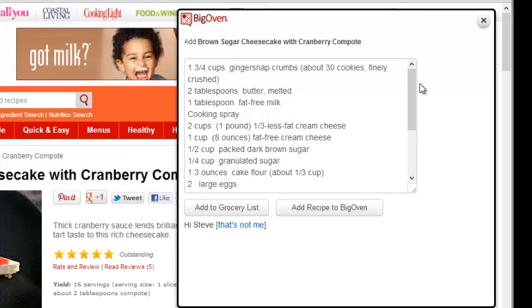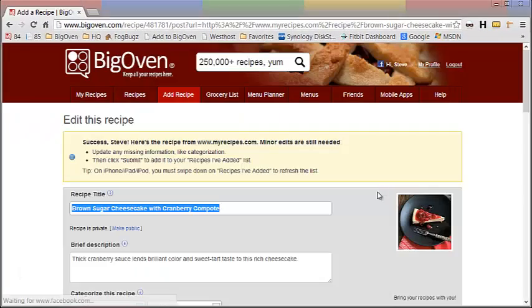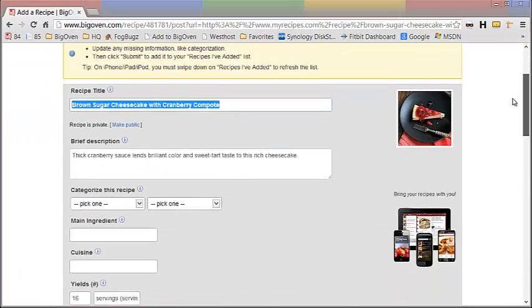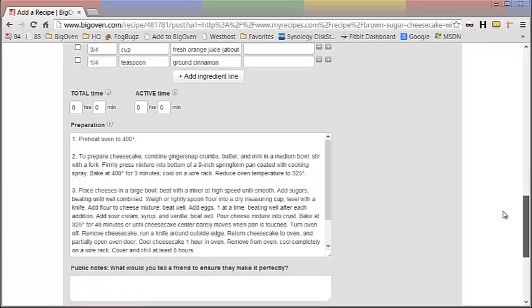Here's the recipe clipper. It's found the ingredients, and I can either add it to my grocery list, or I can add it to my collection on Big Oven. I'm going to go ahead and add it to my collection. Big Oven's going to take a minute, and look at that. It's got the photo, it's got the title, it's got the instructions down here, the ingredients.